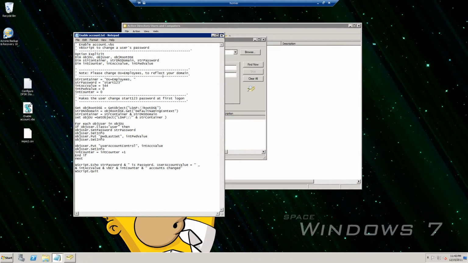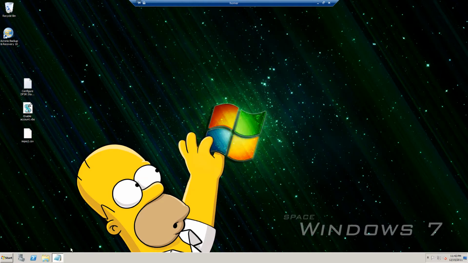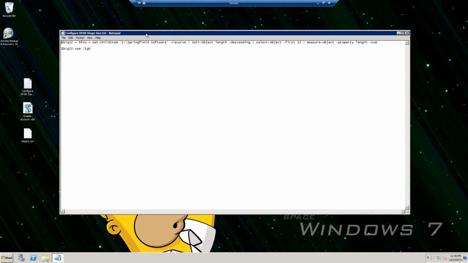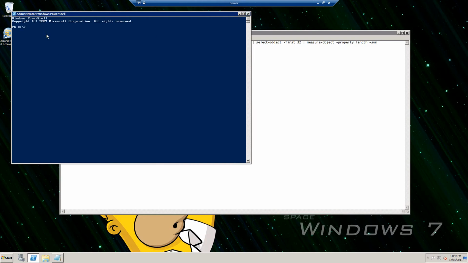Then another big thing that we were running into was with the DFS replication, and the volume that we were trying to replicate was pretty big. It's a little over 100 gigabytes worth of software and stuff, and we kept getting the staging area was getting too full. So we got this little script here that is going to go into this volume right here, the Springfield software volume, and look up the 32 largest files and give us a little rundown on how big it is.